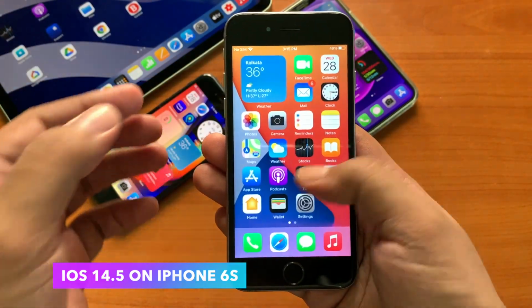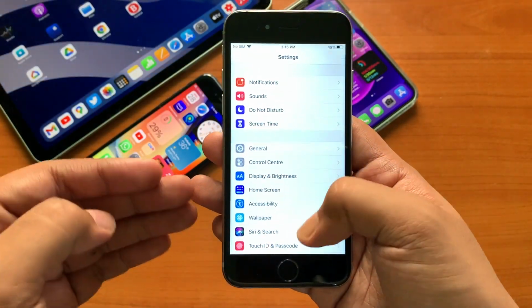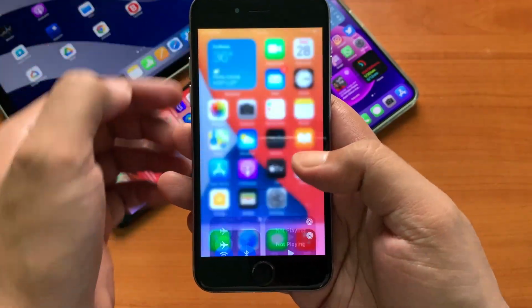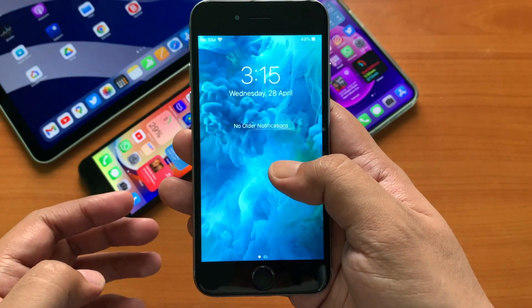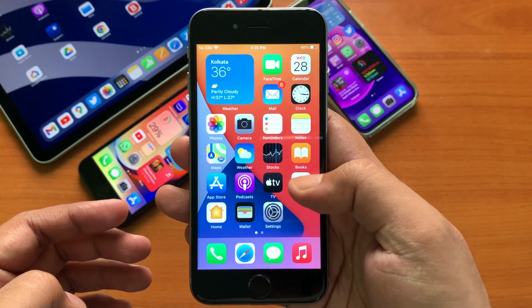I am also running iOS 14.5 on this iPhone 6s. This is the oldest device that still supports iOS 14.5. It is really surprising to see how smooth this is even after all these years. Battery life is also okay. Widgets, App Library, Control Center, everything is running as it should be.